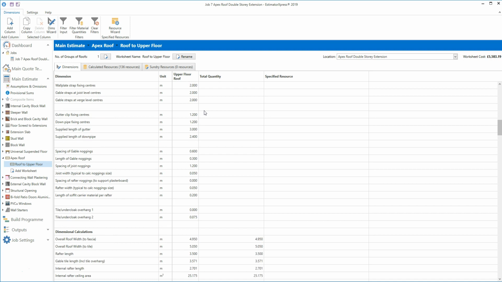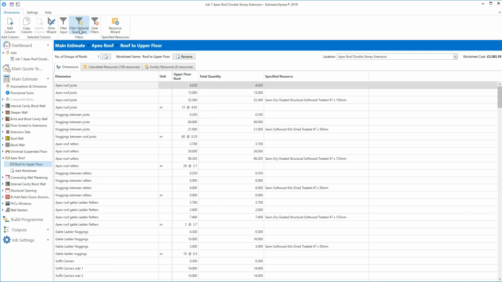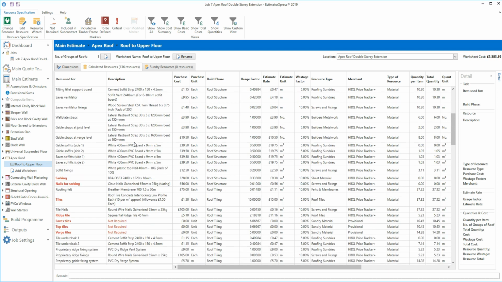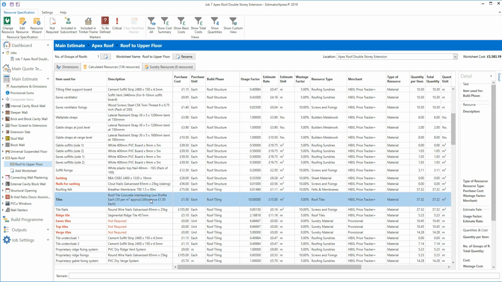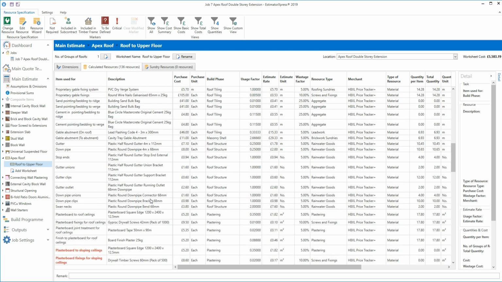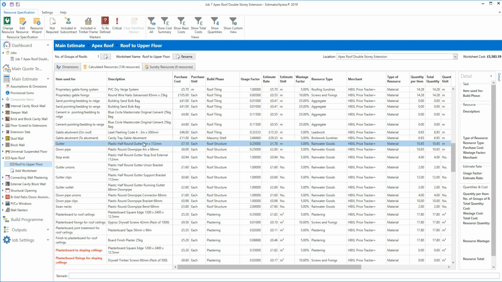To see a comprehensive roof cutting list, click Filter Material Quantities. EstimatorXpress has created a complete cutting list of all the timbers required for the job. Click Calculated Resources to take a look at the resources which have been specified for the roof. You'll see that the pantiles we selected have been specified, and further down, the half-round guttering and associated components. Take some time to explore the roof, or click Main Estimate to return to the Main Estimate screen.